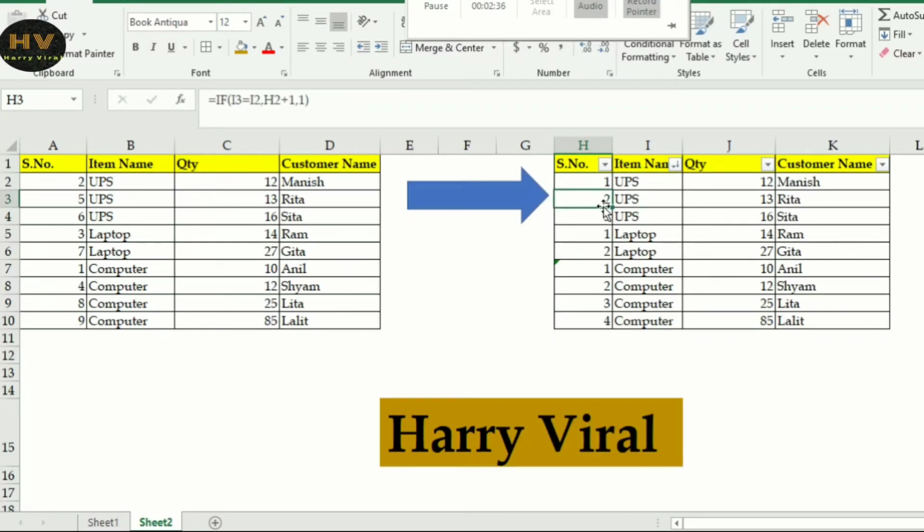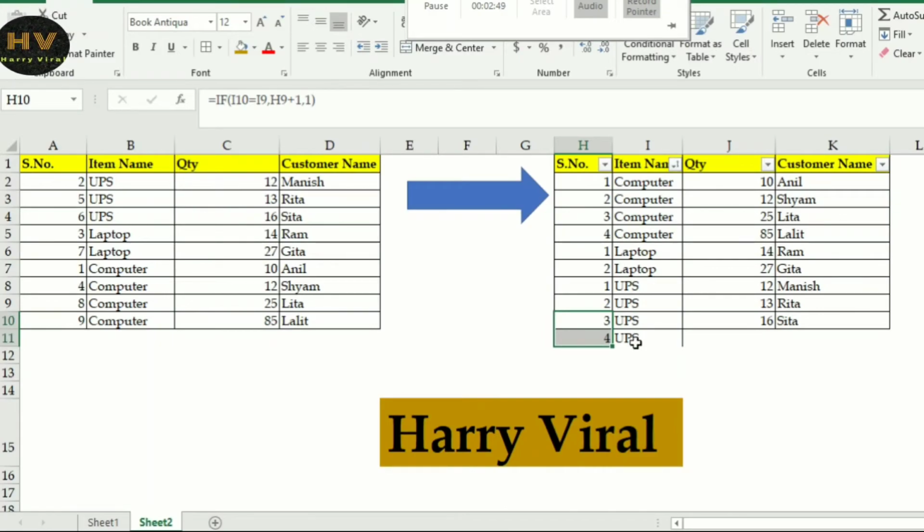You can see here. So if I put here any other item and drag this one, then you can see, look at this. After sorting, this is also sorted in ascending order. So this is one simple trick, you can apply this one.